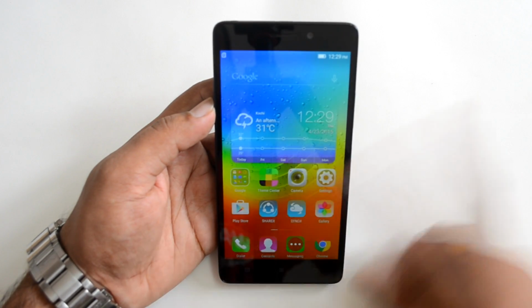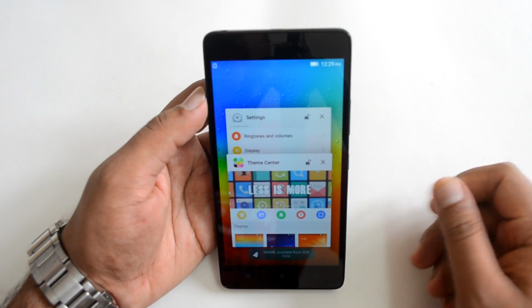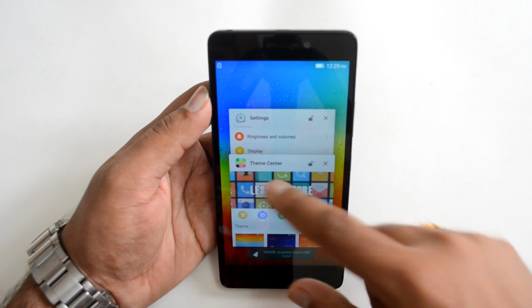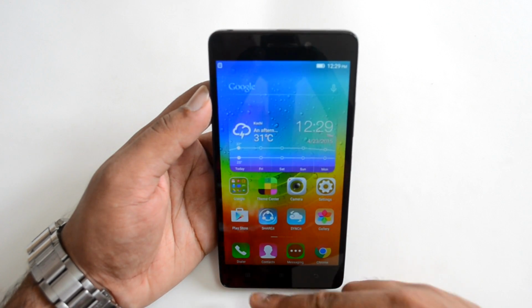And here if you just tap the menu button, you can see the list of running apps, and you can select them, or you can just swipe them to delete from the background. So that is the option.